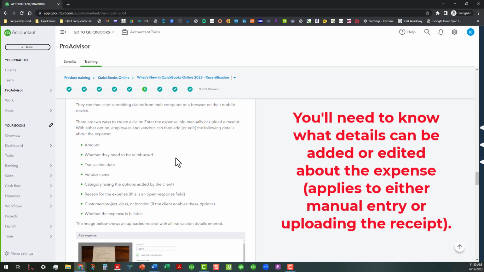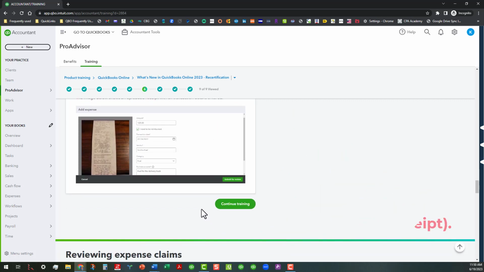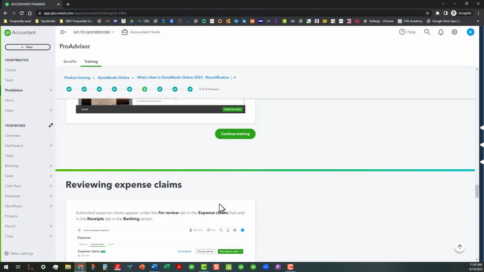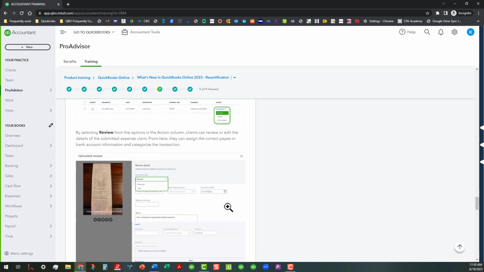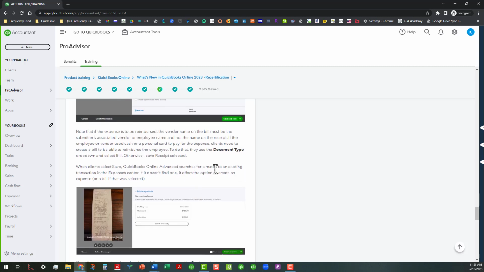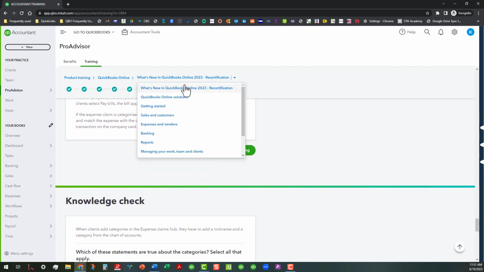and all these different details about the expense. You want to know how to do all that when you upload receipts and things. All right, reviewing expense claims. You want to know how to go in and review these to make sure that you either review, delete, or find a match, that kind of thing, and then match it whether it's a receipt or a bill, all that kind of stuff. And let's see, that's it for that section here.